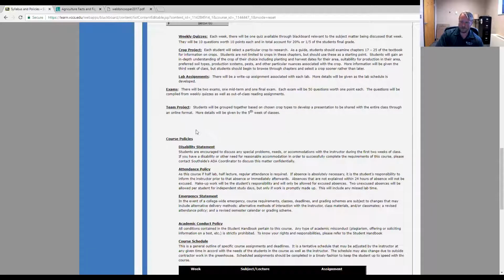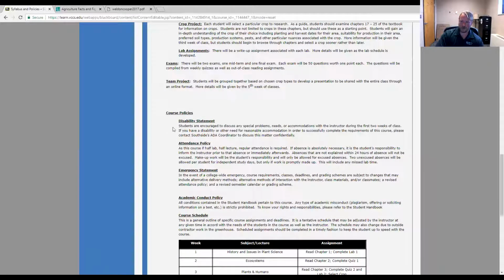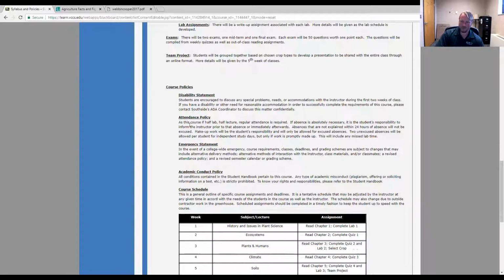I'll kind of skip through the course policies. You can kind of read through that yourselves. We're not going to really take attendance, but it is important for you all to be there. And if we assign things, you still have to do the work if you miss today.